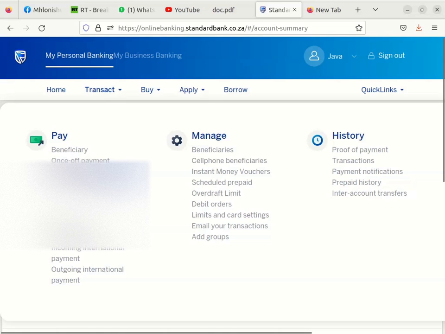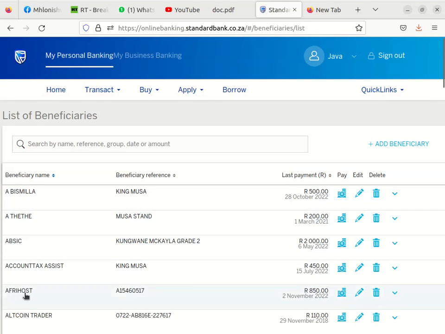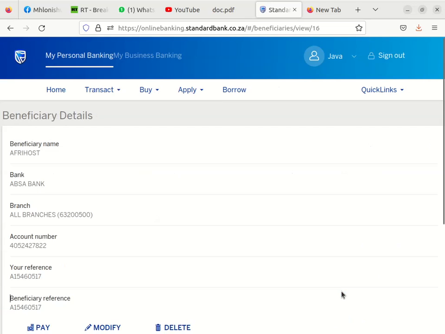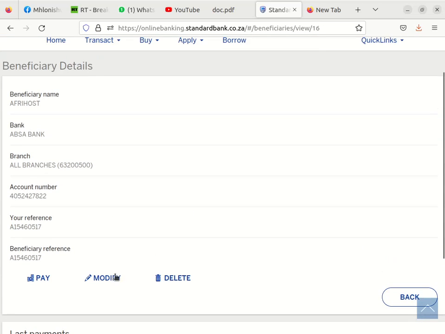Then you say beneficiaries, then I'm looking for AfriHost. Here we are. You go there and click on this rand thing. After that, you say pay.